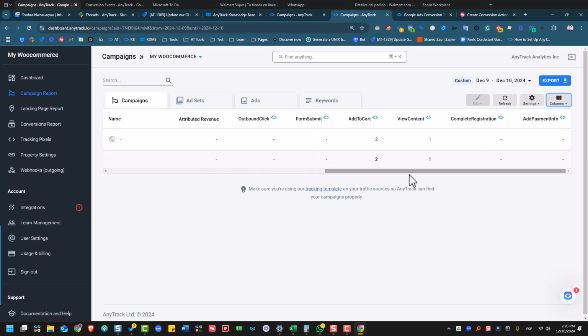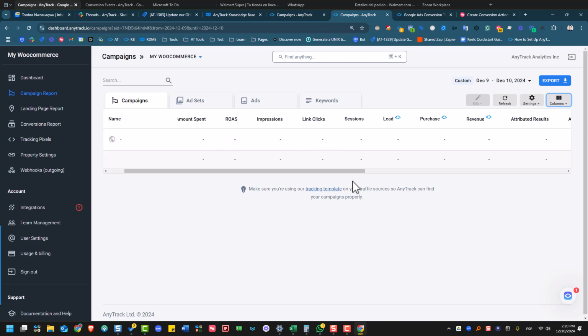Okay, so that's all you need to do for tracking your WooCommerce and sending the events to the conversion API.